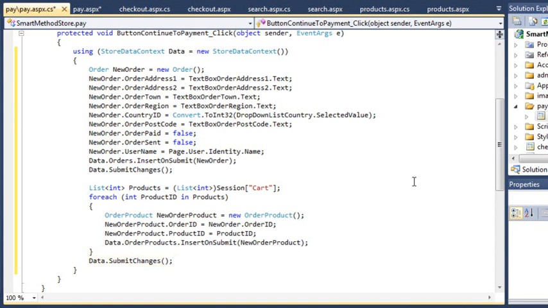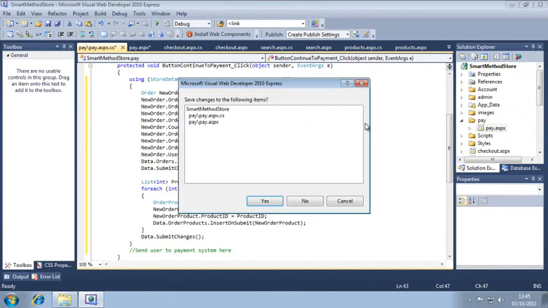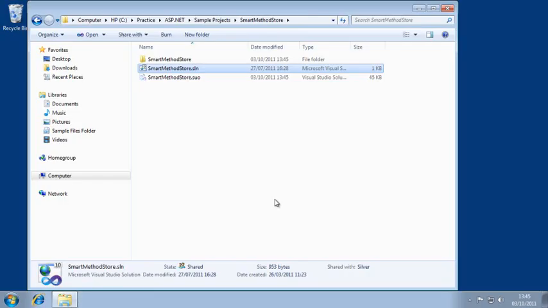Finally, we need to send the user to the payment system. There are many different payment systems available on the Internet, all of which operate differently. For now, just mark the end of the event handler with the following commented line. Send user to payment system here. Close Visual Studio now, saving your changes if prompted. You've now completed Lesson 12.9. Create a payment page.